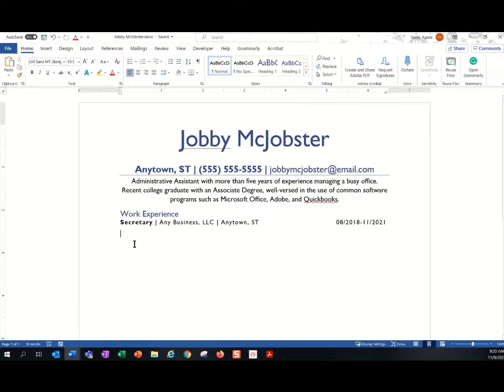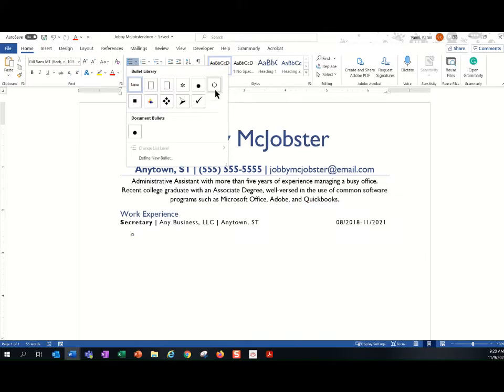Let's enter the information underneath our work experience. Remember, we want accomplishment statements here, not job duties or responsibilities. We're going to use a bulleted list because that's easy to read and it's professional. To start a bullet, we're going to go to the Home tab. In the paragraph section, the bullet button looks like bullets, and you can do the drop down and make some choices. Remember, circles and squares are the only options that we want to use, so I'm going to use a square.